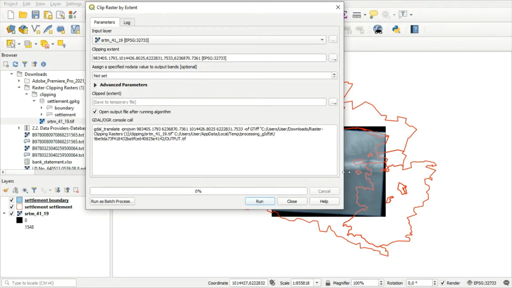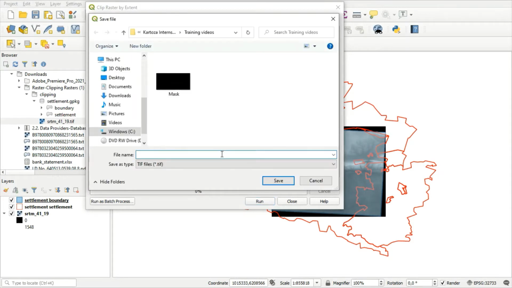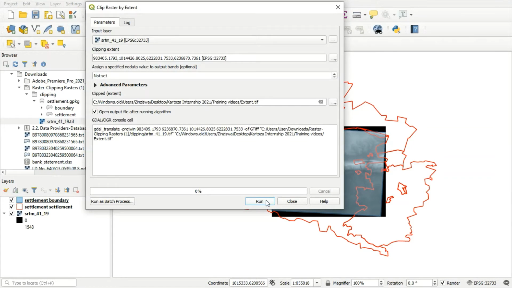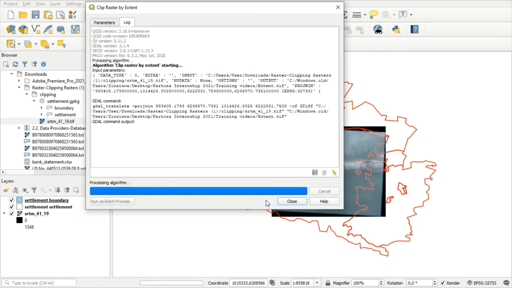So this just draws a rectangular raster output, and we're going to leave everything else as default. Save our file output, name it extent. Alright, and run the algorithm.